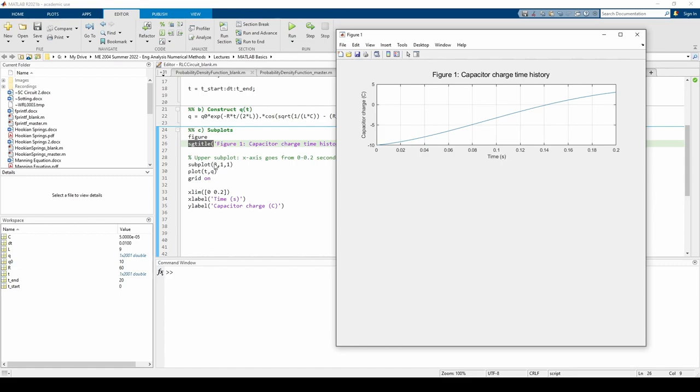The first two arguments, 3 and 1, tell MATLAB that we want to create a matrix of subplots with 3 rows and 1 column. The last argument, also a 1, tells MATLAB that we want to be plotting on the first subplot within the 3x1 subplot array, which is this one. Note that you don't yet see the other two subplots because we haven't plotted anything on them yet.